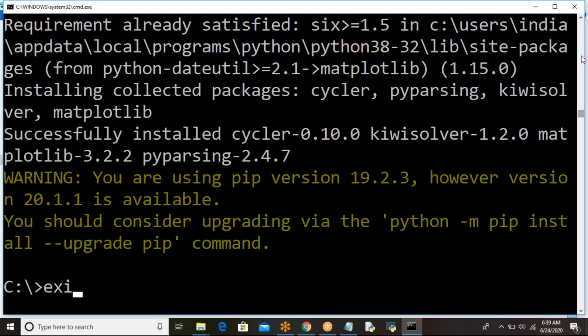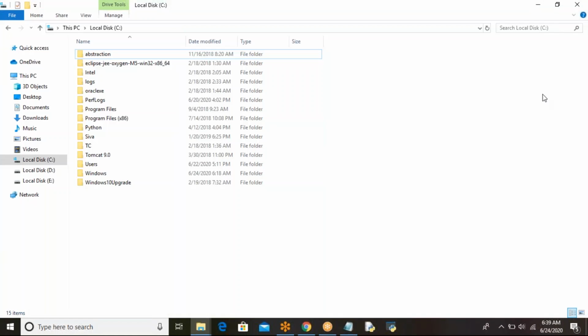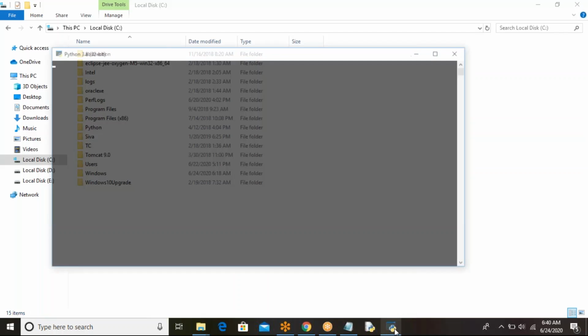Now exit. I'm using the exit command to exit from the command prompt. This is the run dialog box, command prompt. Now you go to the Python prompt. This is the Python prompt. I pinned it to the taskbar, right? This is IDLE, the white one. The black one is the Python prompt. You go to the Python prompt.